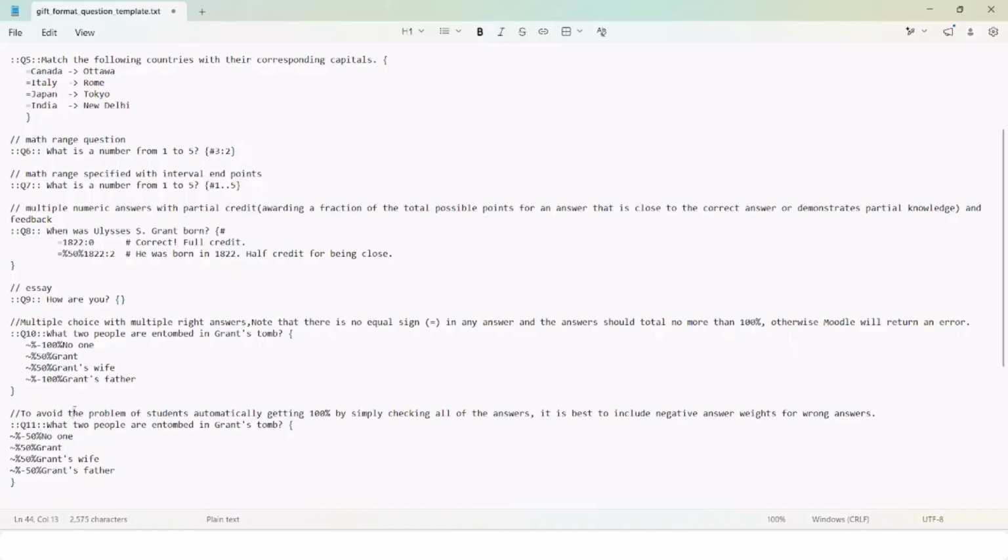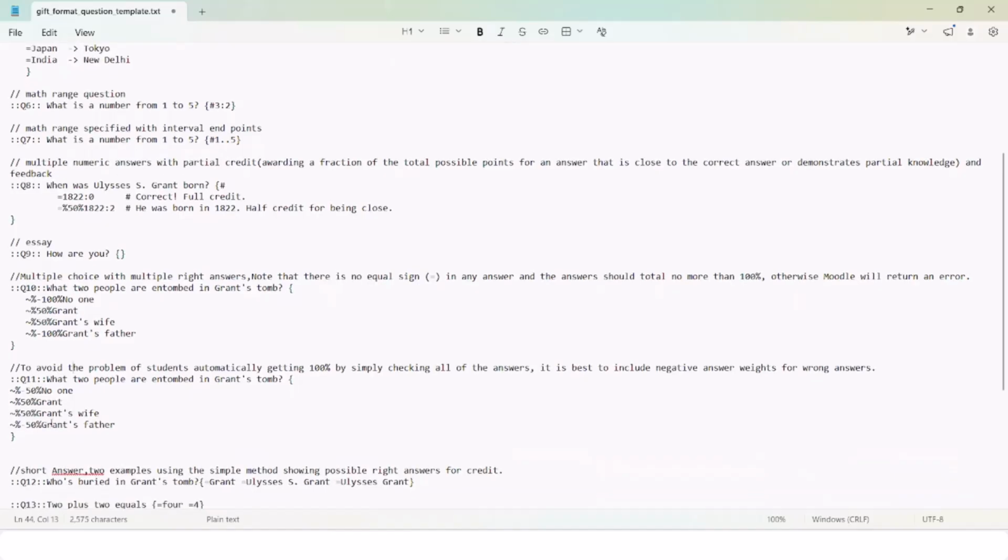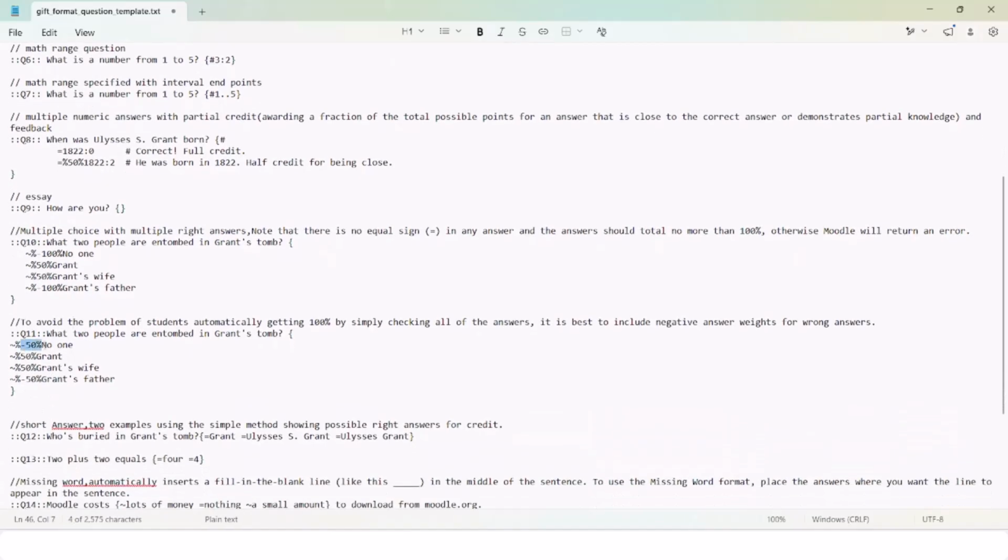Then we usually have instances whereby the student wants to select all the choices, so they're doing guesswork, and we want to penalize them. For the wrong answer, if they choose these 3 answers, they'll only get 50%, because they'll get 100%, then 50% will be deducted for the wrong choice that they selected. So to avoid the problem of students automatically getting 100% by simply checking all the answers, it is best to include negative answer weights. So this is a negative answer weight for wrong answers.